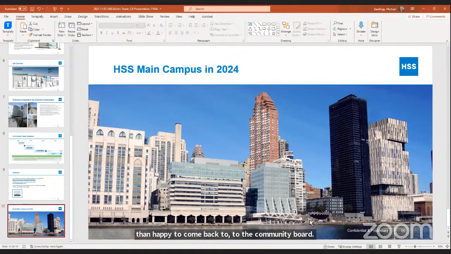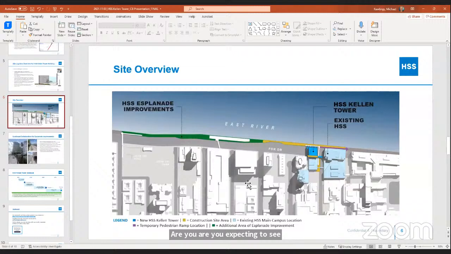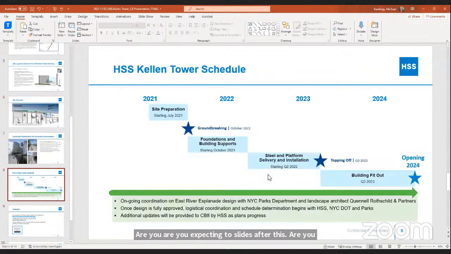Okay, well, that sounds like a pretty significant impact. I understand you can't set the exact dates, but if you go to your 8th slide there, it looks to me like you have the staging of the construction there. Are you expecting the Esplanade closure between 71st and 78th to extend through all of these phases, or is it limited just maybe to some of the support phases early on?